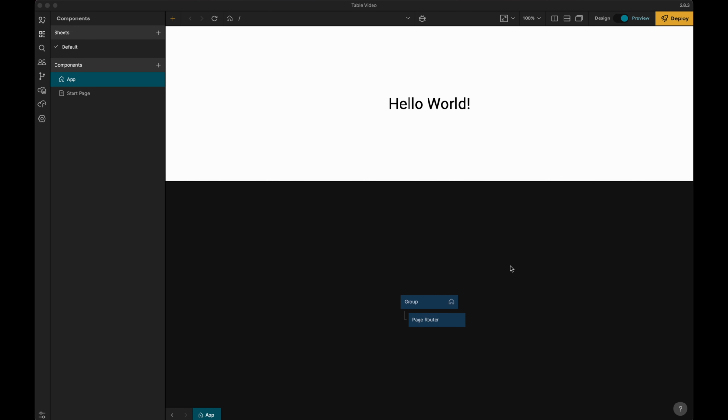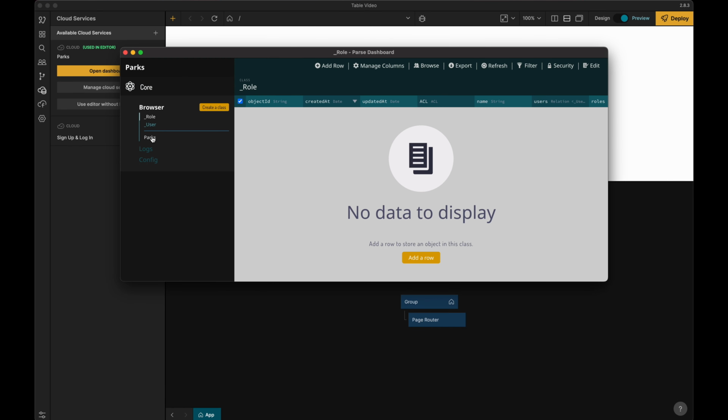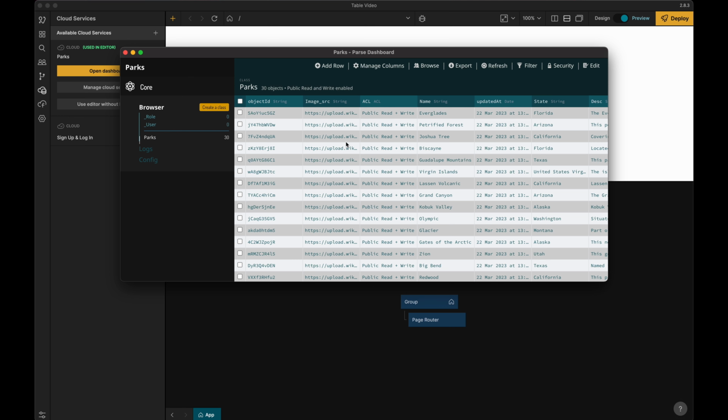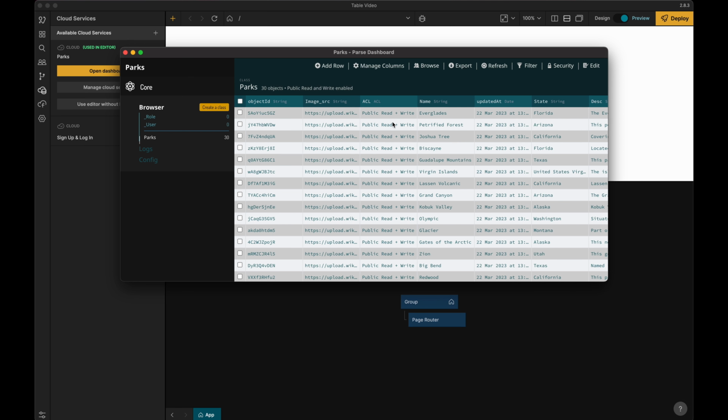Hi, in this guide, we're going to use a table to display some data that we have in our backend. I have in a previous video imported some data into my backend. So if we have a quick look here at the backend dashboard, we can see I have this class called Parks that contains data around some national parks in the US. So that's what we want to display in our frontend.